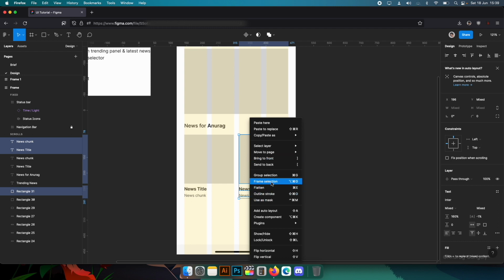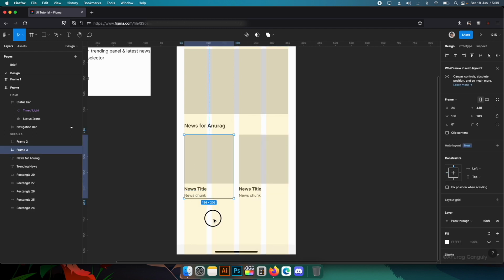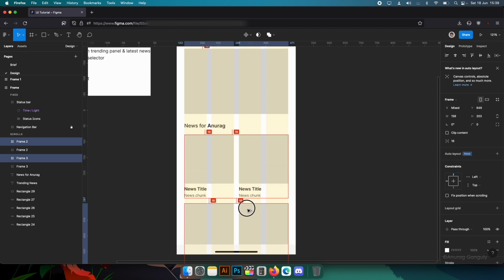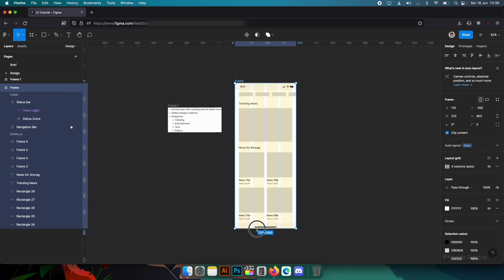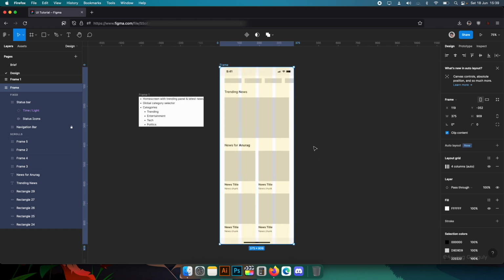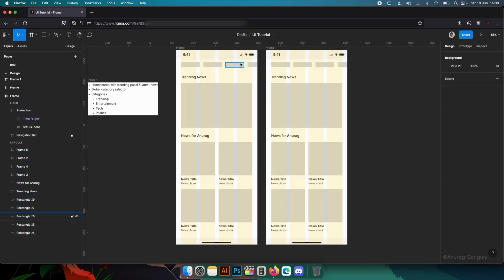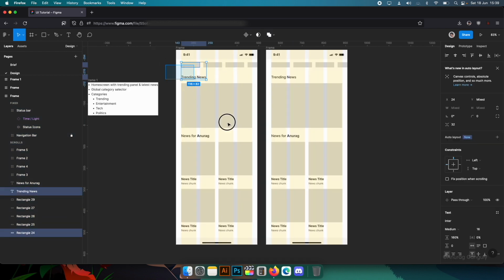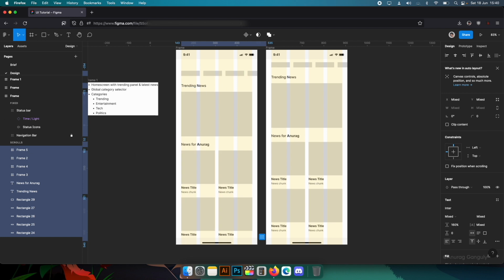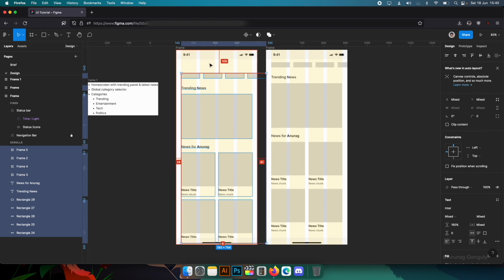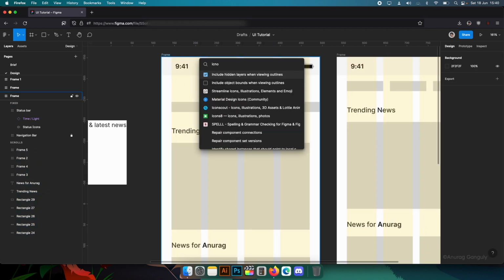Let's make it a frame. Let's again make this one a frame, and let's duplicate these. One more thing that I would like to have, let's pull this down. I guess we are missing something. Let's pull this down. Let's say 120 pixel, 110, or let's keep it, yeah, 108 sounds okay.